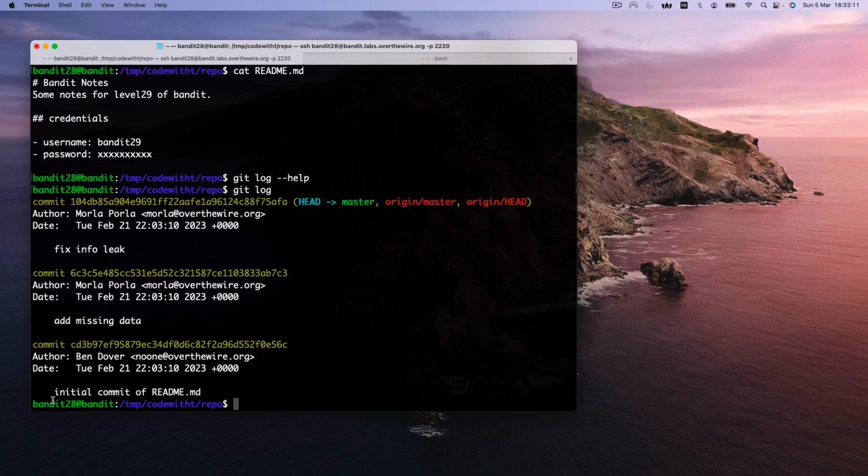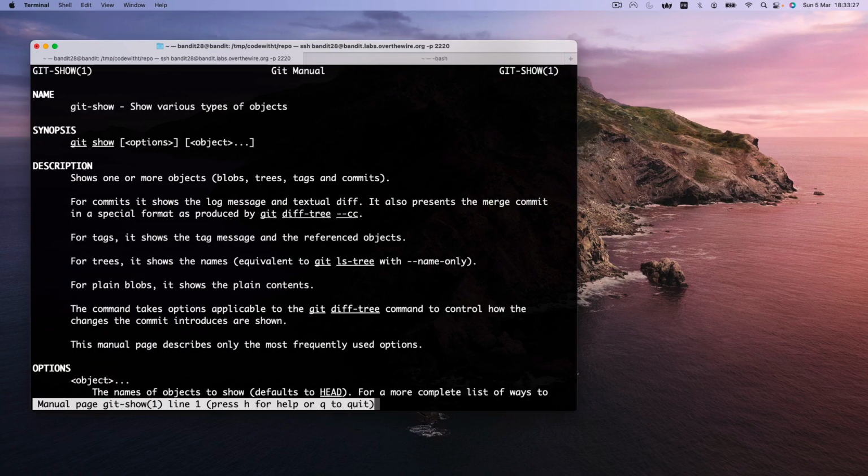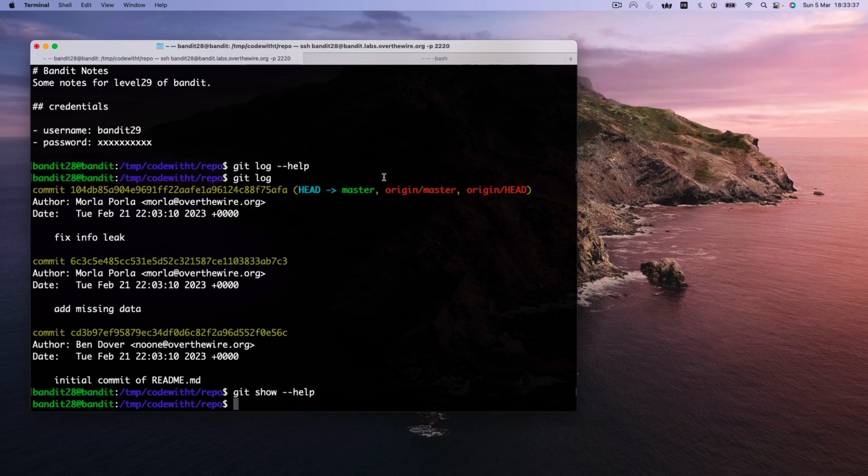Now, to see the previous versions of a file, or which changes were made, we will use the git show command. Git show shows various types of objects, and we want to see the commits. And now we will need to specify which commit we want to see. So let's start with the first one.